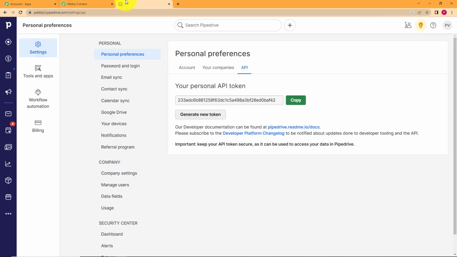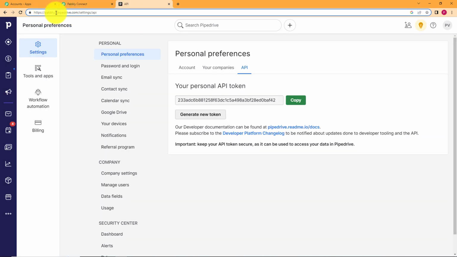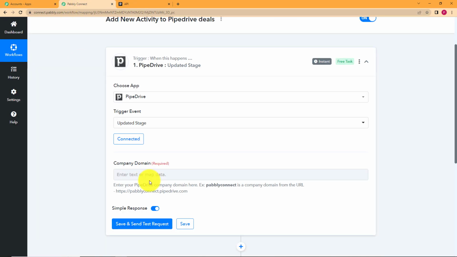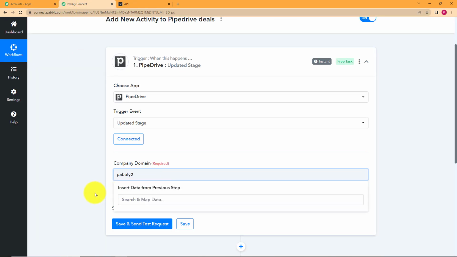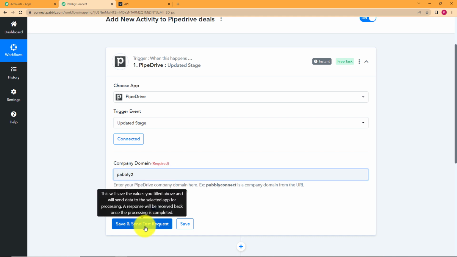company domain. So you go back to your Pipedrive account and see, if you select this part, then after the slash and before the dot, this part is your company domain. You copy it from here and paste it in your company domain field. And then we have to click on save and send test request.